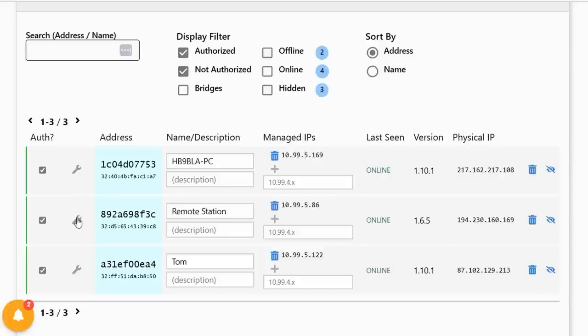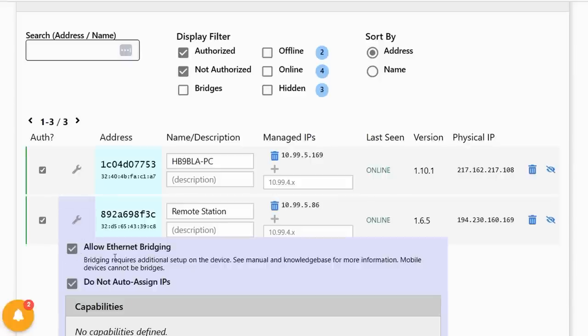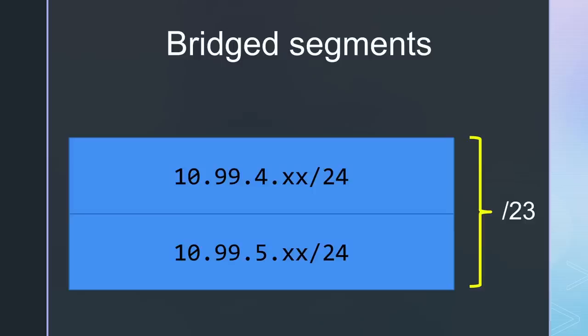Just tick Allow Ethernet Bridging. Unfortunately, this is still not sufficient. After much digging and head scratching, one of Teltonika's support engineers found the solution. Somehow, he created two subsegments and bridged them. It is too complex for me to understand, but it is easy to build once you have the blueprint.